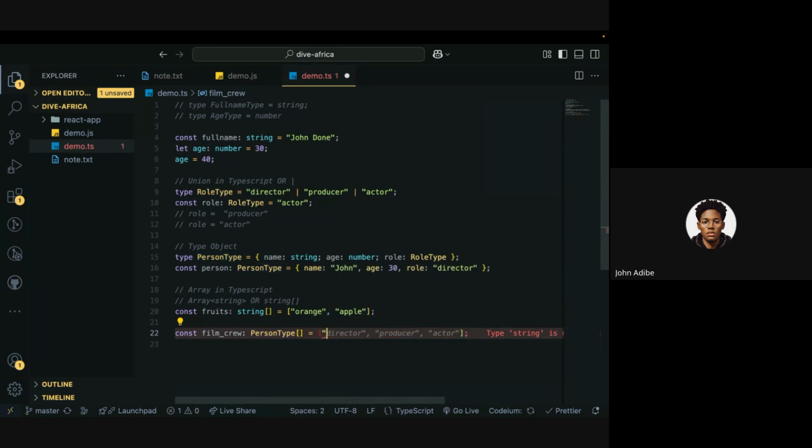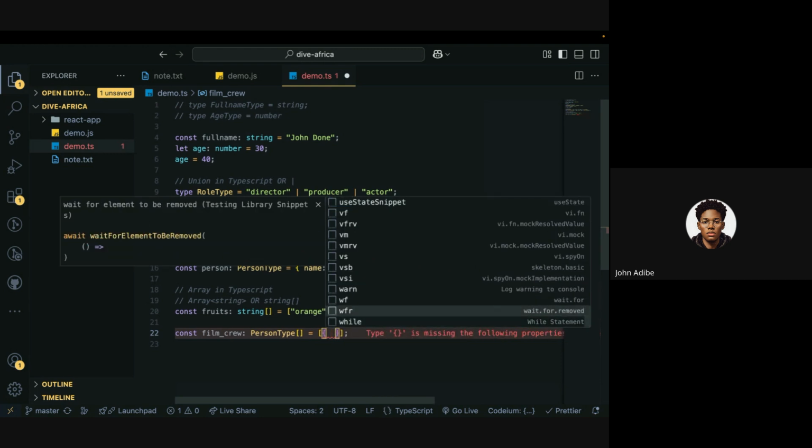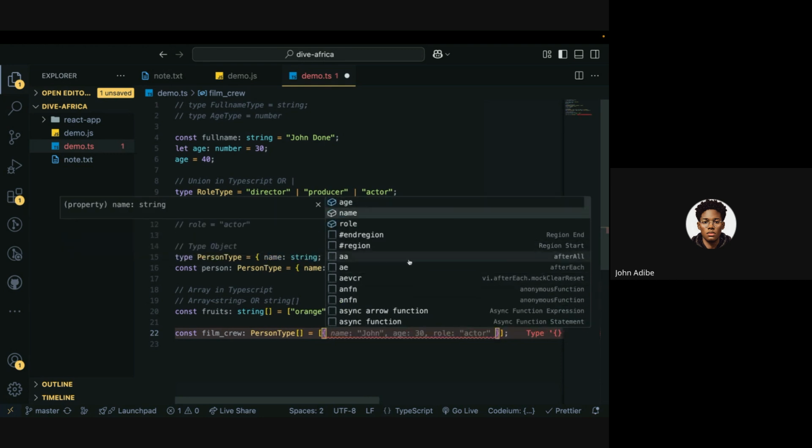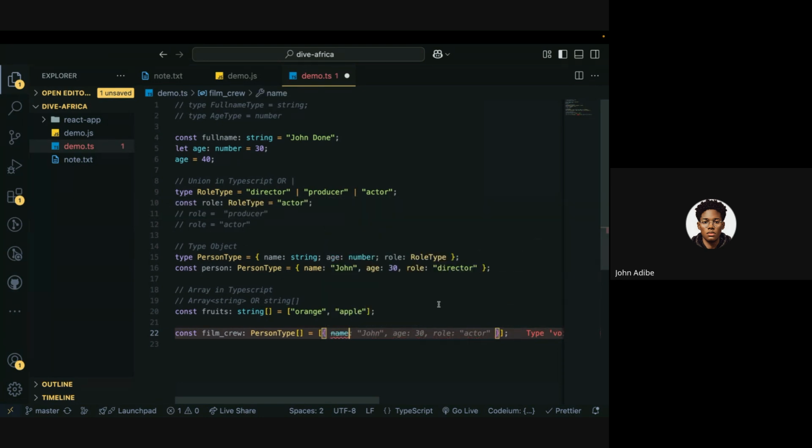So now see where this is advantageous. Now I put my object, open and close curly braces. Then inside my object, just hit the spacebar. It's going to show you all the things that you can access inside this object. You can see age, name, and role. That's the only thing you can access because that's what we have inside the person type object. Now you can click on name, then set your name, John.